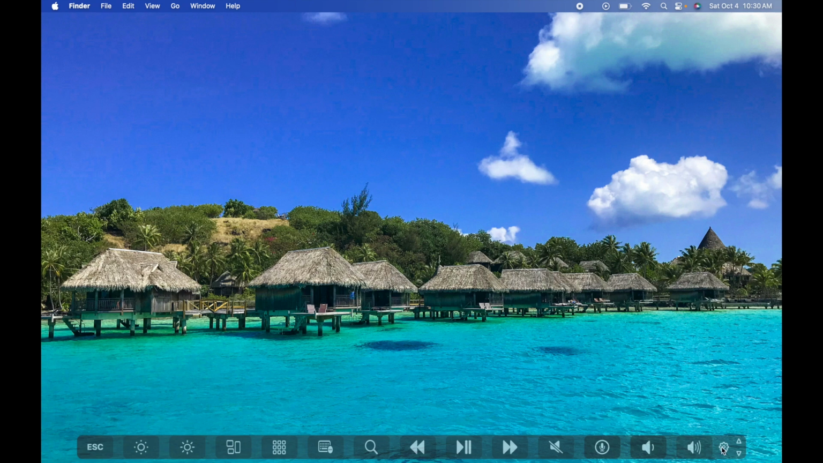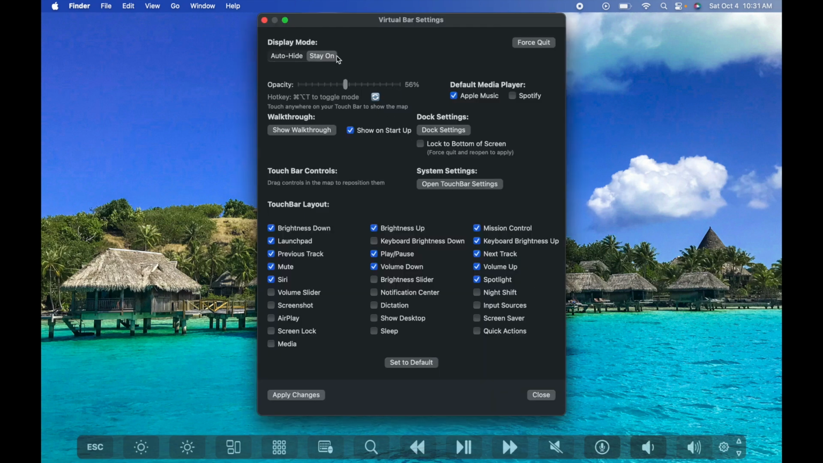You can set the bar to always show or to auto hide for a certain amount of time. You can adjust the opacity as well. Toggle it on or off anytime by pressing anywhere on the touch bar or Command Option T.